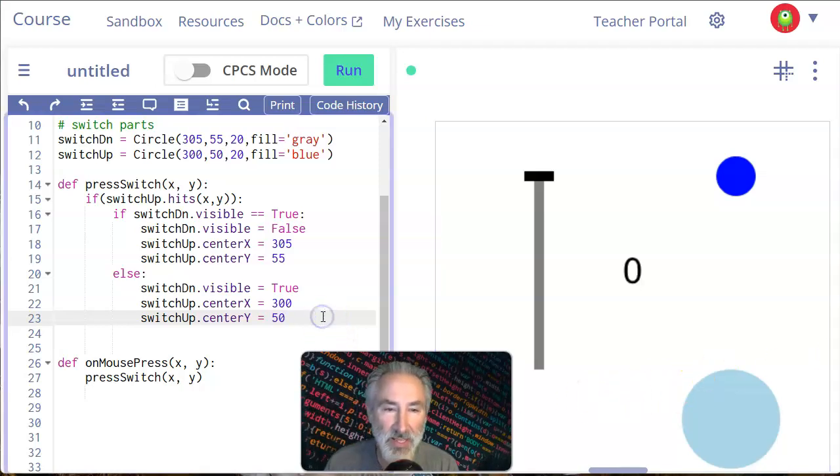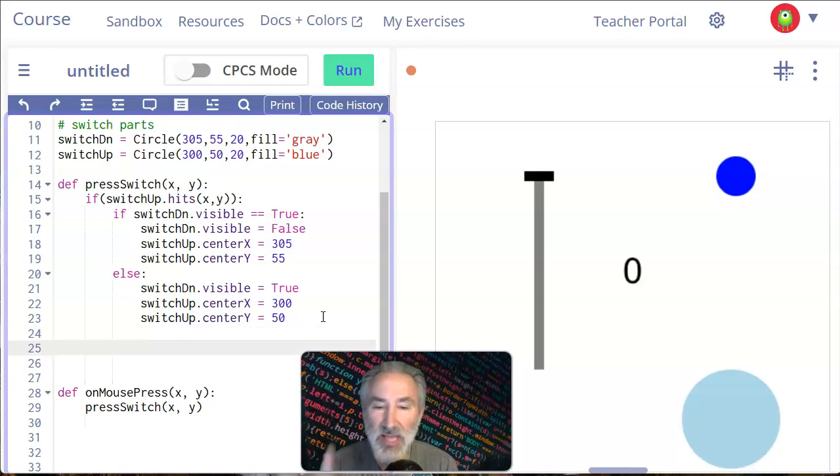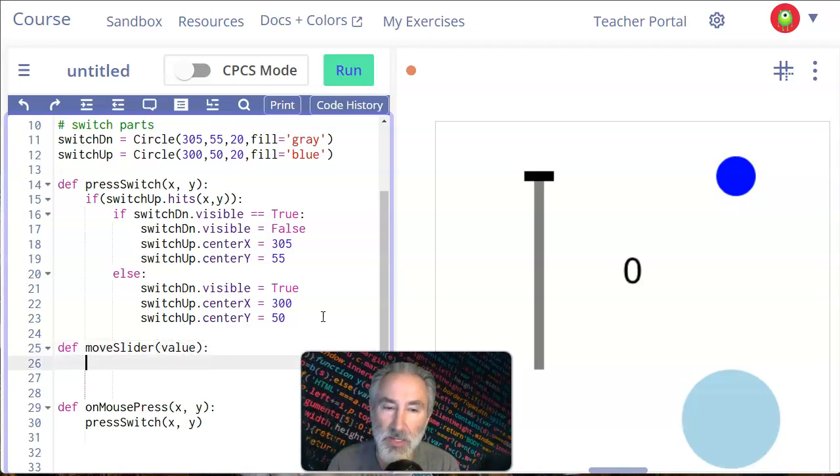So we're going to go ahead and add another helper function. Now, the last time you and I made a slider work, we did it directly in on mouse move. Now what we're going to do is make a helper function. So today is going to be a huge dose of helper functions for you. We're going to call it move slider, and we're going to provide it with a value. That value will be the position of the slider. And we will set the slider dot center y equal to whatever that value is that we pass in.